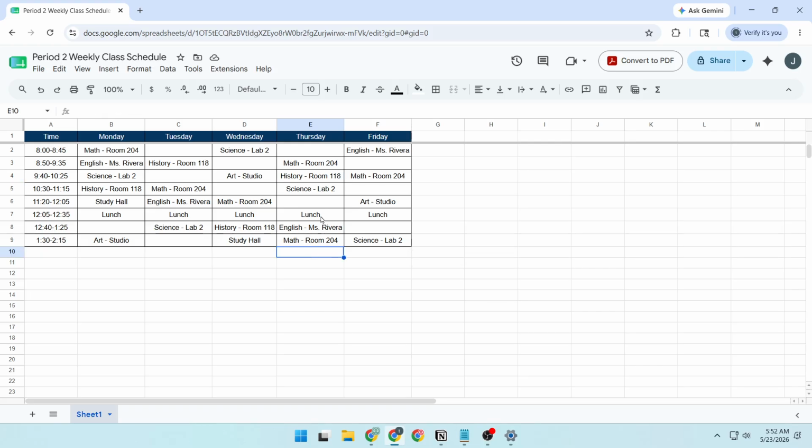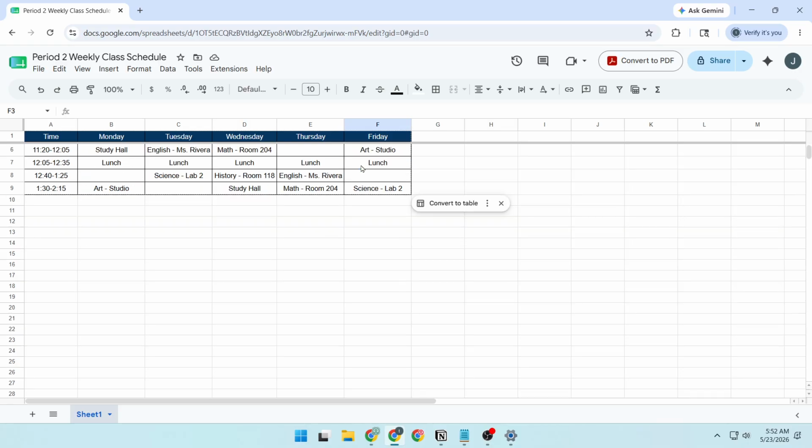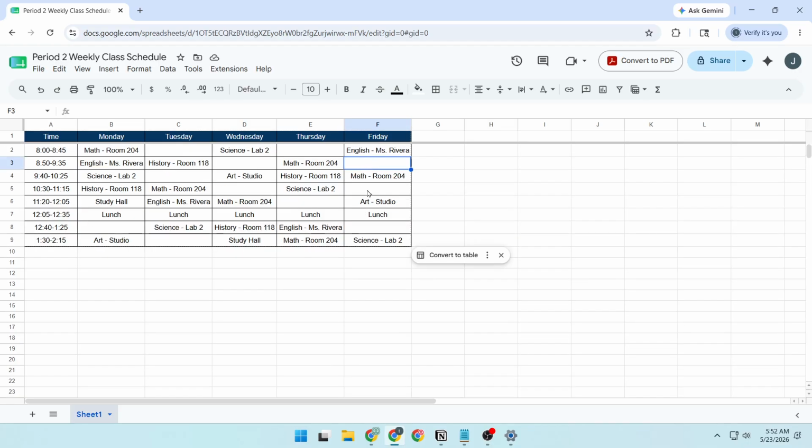Your sheet should now show a clean weekly class schedule, with the times running down column A, the weekdays stretching across the top, the sample class blocks sitting inside the grid, the text neatly wrapped, the headers filled with color, visible borders around every cell, and the weekday row frozen at the top.